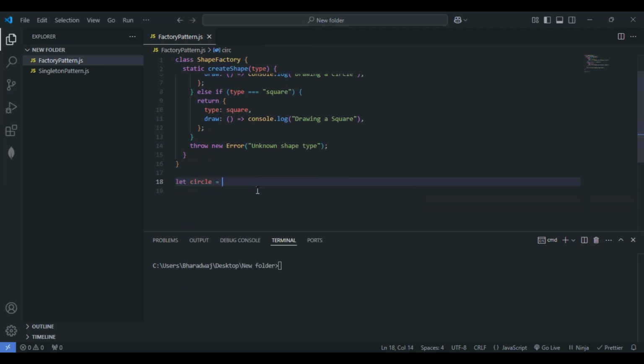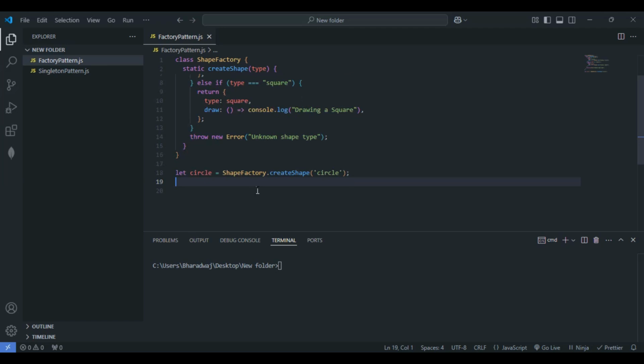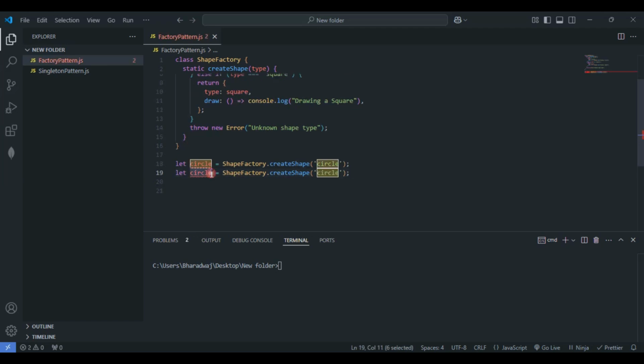So let's go with the usage now. Let me give circle equals. We have made use of the shape factory, right? So here, let me go with the createShape of, and give something within the strings. I'll give circle, right? So we are just creating a circle object. Next, let's create the square object as well. Let me copy the same, and instead of circle, let me give square here.